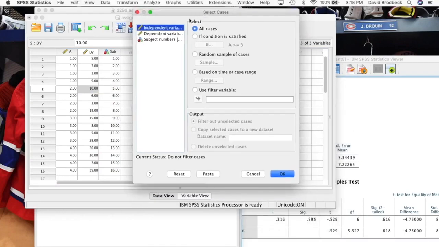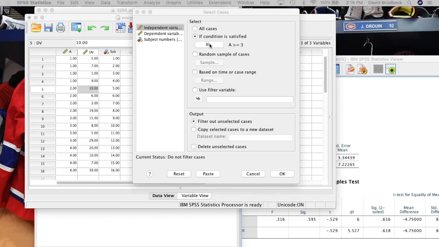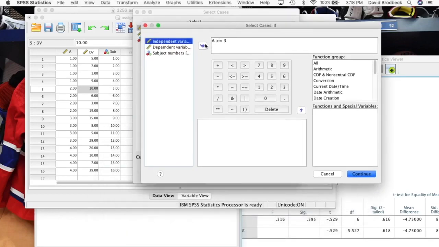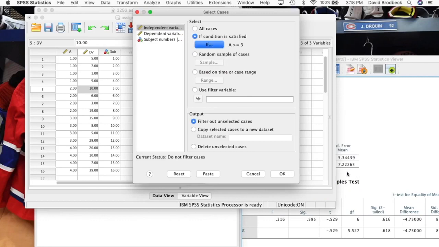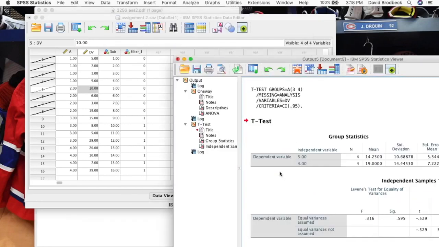And a dialog comes up, and there it is. And you can see that we get the different variables. We want to select if certain conditions are met. If a is greater than or equal to 3, and then we hit OK on that. If a is greater than or equal to 3, that's when we're going to select the cases. See, it's just a logical operation. We OK that, and then look what happens.